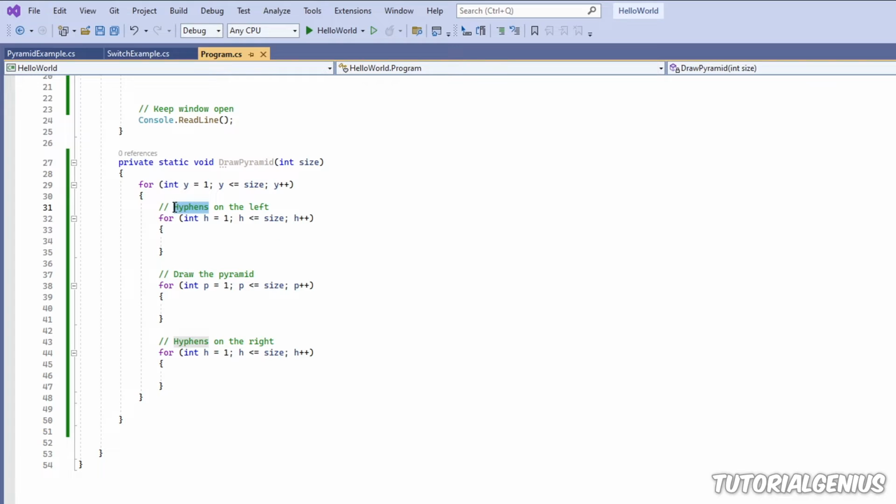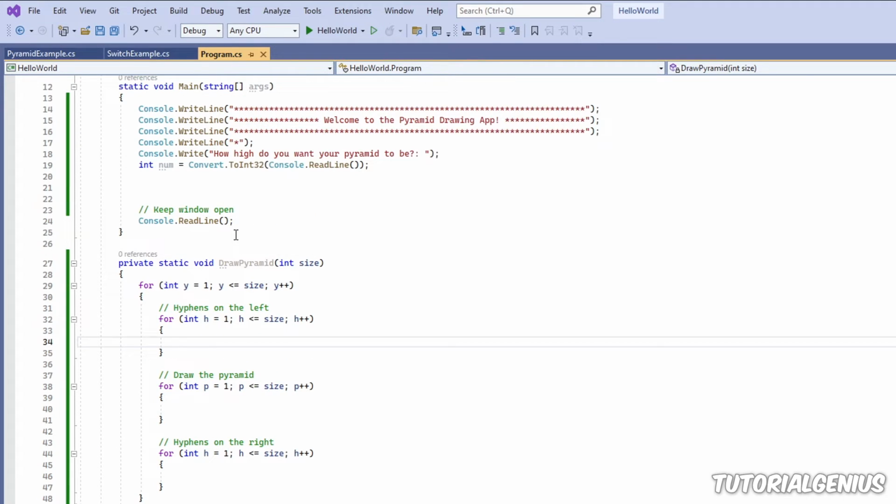So when we draw the hyphens on the left, the only thing we want to do is output a hyphen to the screen. So let's do that now.